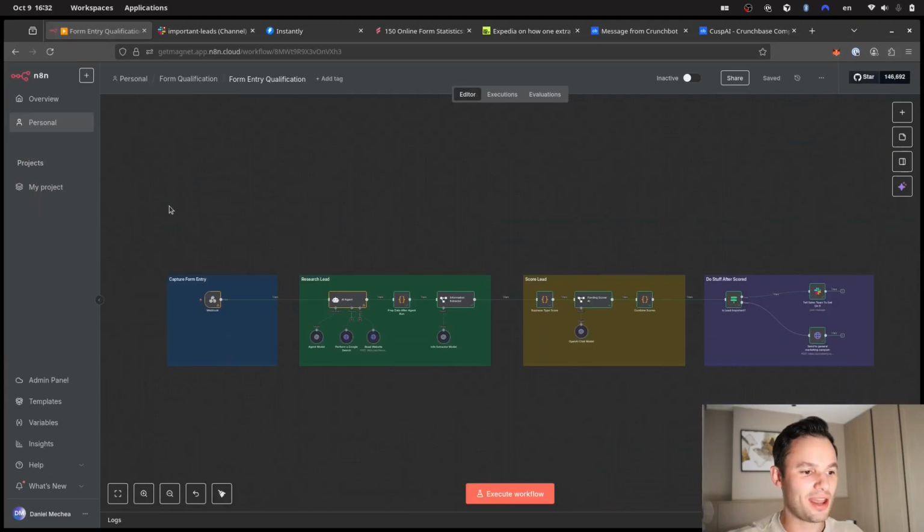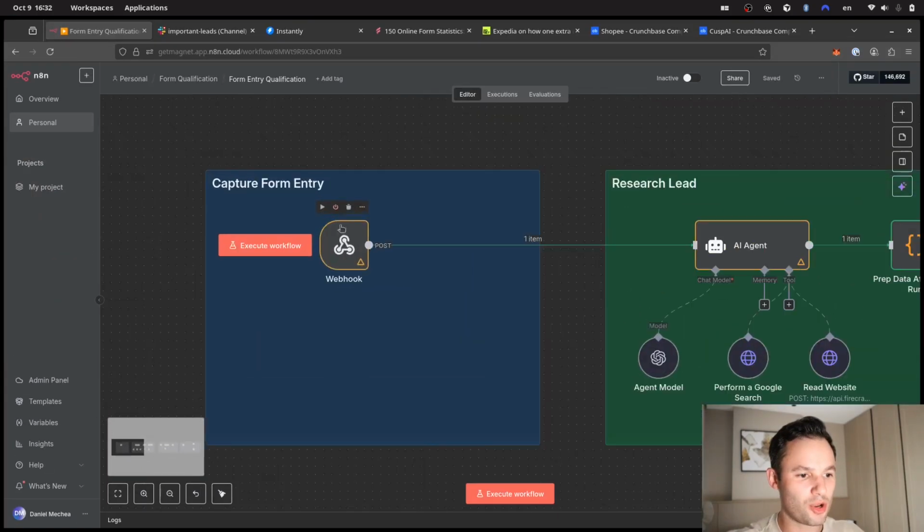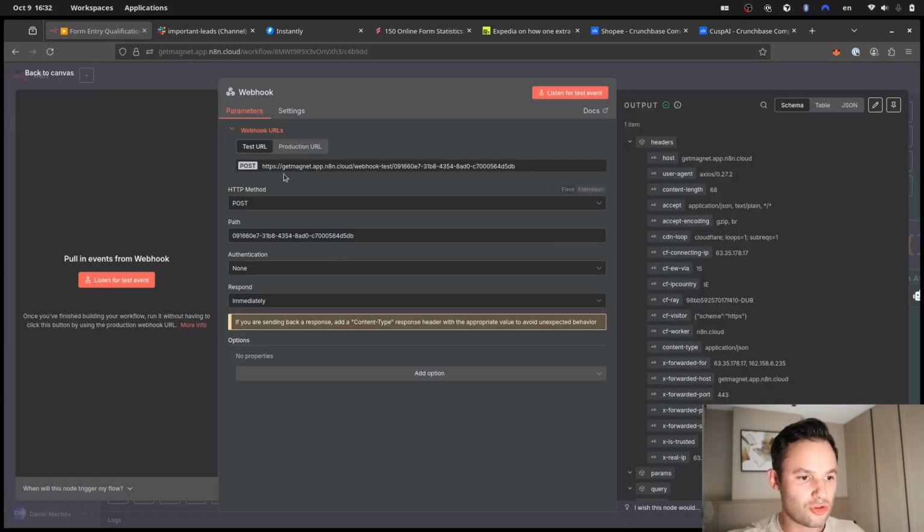So in n8n, we've got our webhook node here. And what we want to do to get the data into n8n is copy our webhook. Because we've got it turned off right now, we're going to use the test URL. So in production, you would click on production and copy this webhook URL, but because we're using the test one, we're going to click on test and then we're going to select this webhook over here.